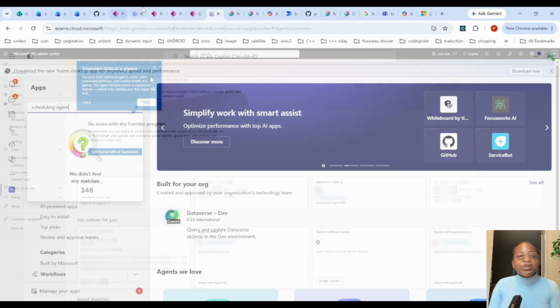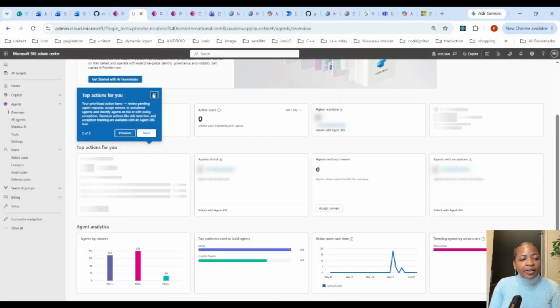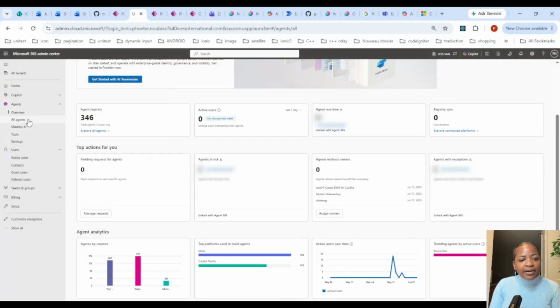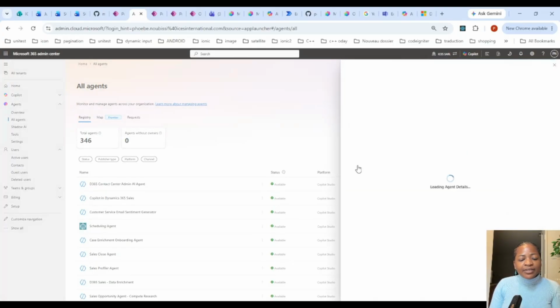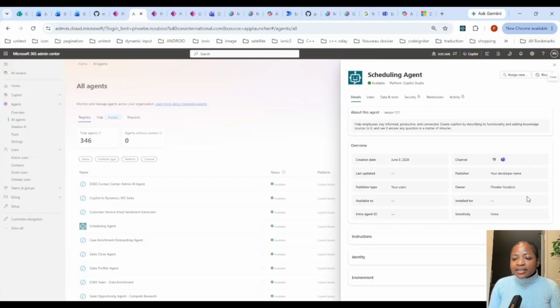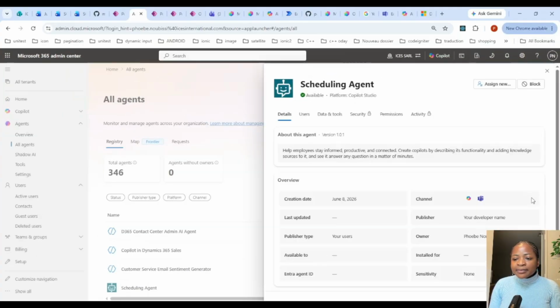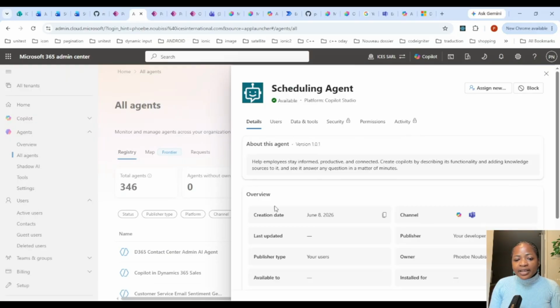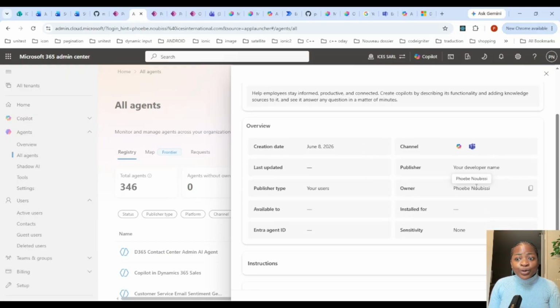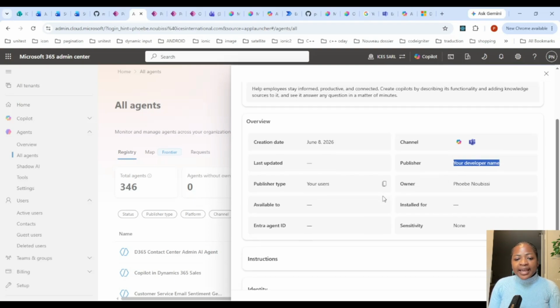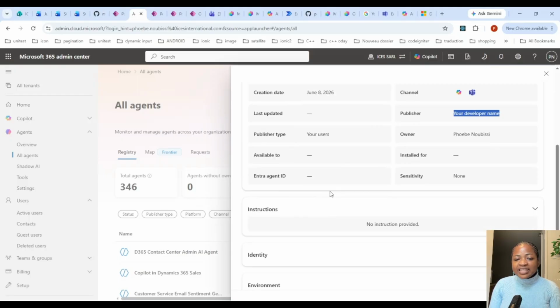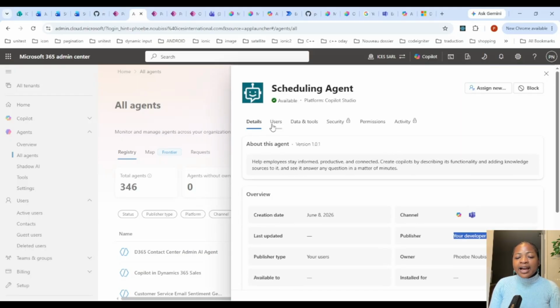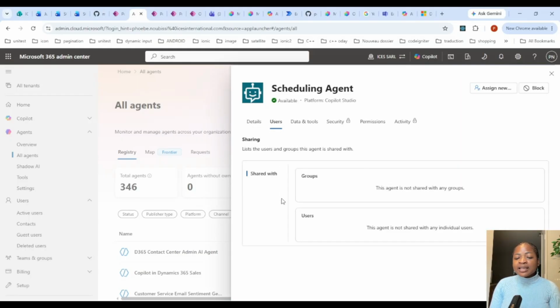If I go to Microsoft agent, I have all my agents here. I can click all agents and I have the scheduling agent here. I will make it look bigger. We can see that I am the owner, but there's no publisher name. It says your developer name, and also there's no instruction here. And if you click on the user tab, it says shared with 0 users, no group.